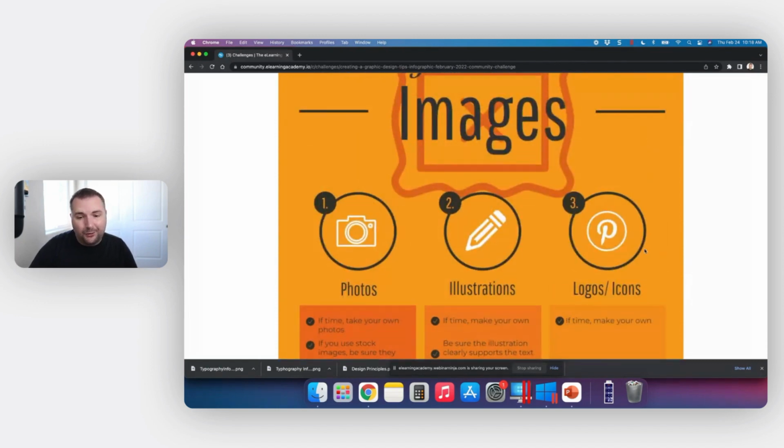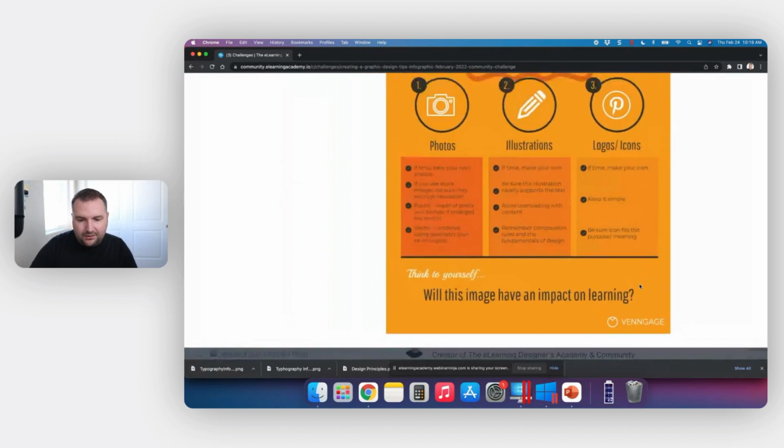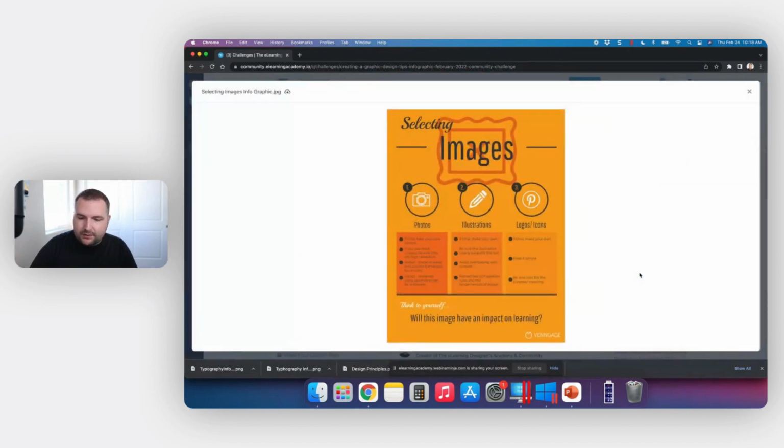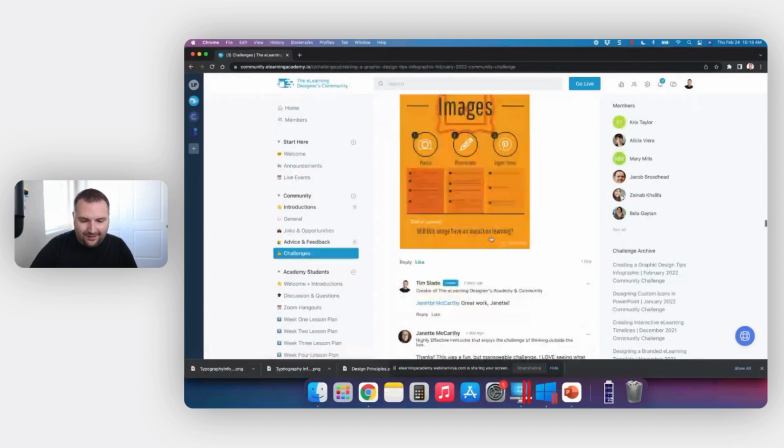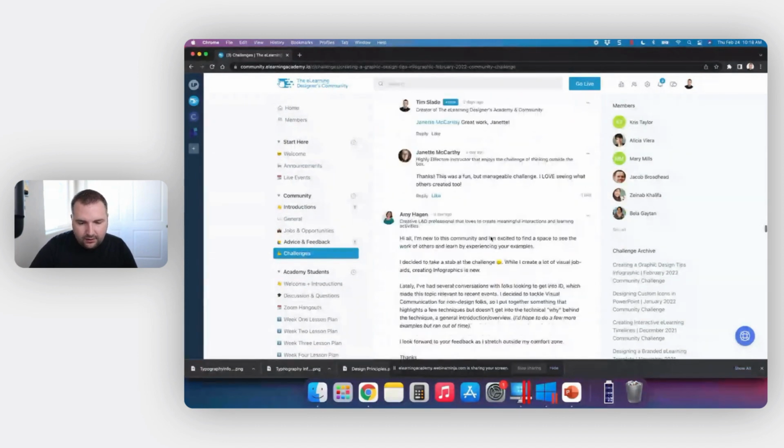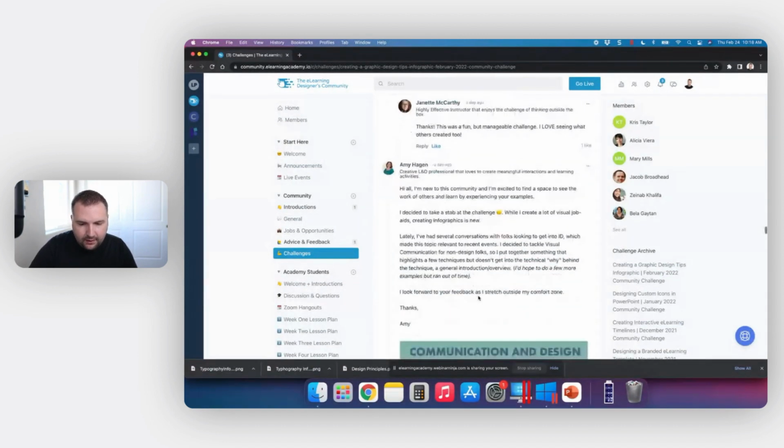But that's another infographic tool that's out there that you can use. So I like this one. Simple, simple, simple. Very good. Okay, thank you, Janette. All right, our next one comes from Amy.